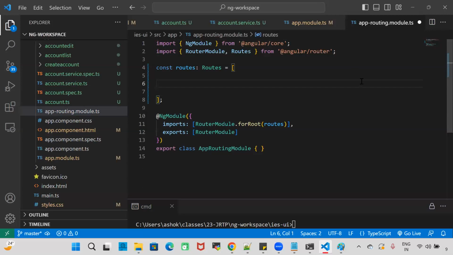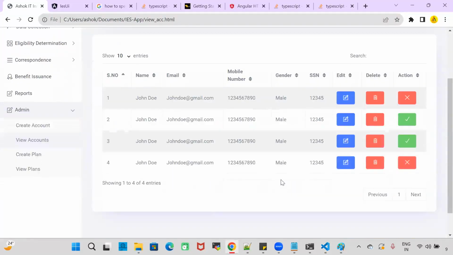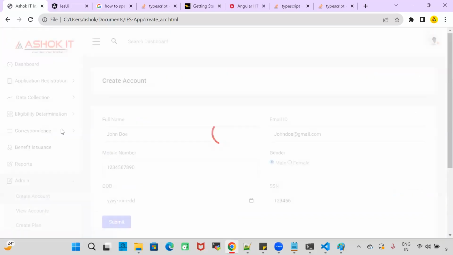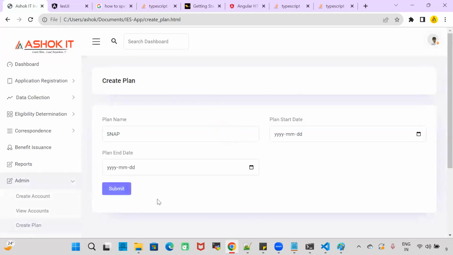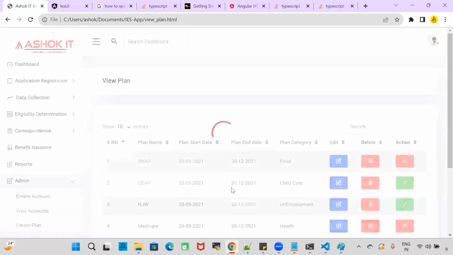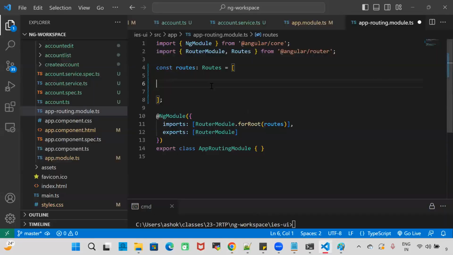What is the purpose of routings? Routings are used for navigations in Angular. When I click on view accounts, accounts page should be displayed. When I click on create contact, contact page should be displayed. When I click on create plan, plan page should be displayed. When I click on view plans, plans page should be displayed. So page navigations are required. For the page navigations, we are going to configure routings in Angular. What is a routing? Routing is used to specify navigation from one component to another component.